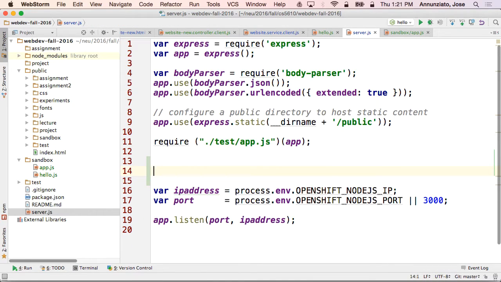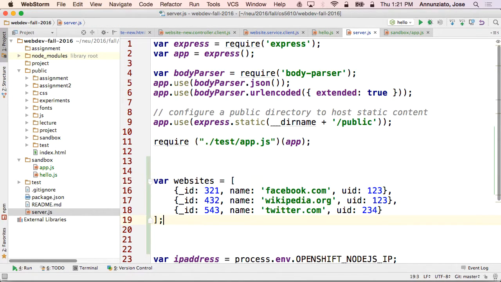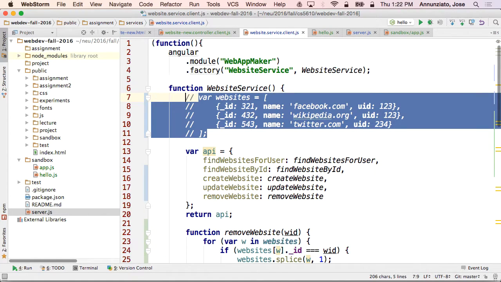Let's go to server.js. We could copy it here. But now where's this? It's on the server side, right? The client's not seeing this at all. What I'd like to be able to do is remove it from here, comment this out, and fetch the data where it really lives. It lives on the server. It lives on the database, right? So how can I retrieve it? Let's see.